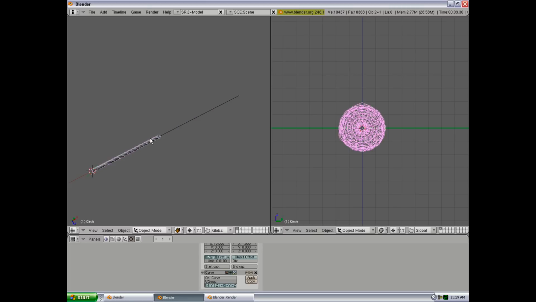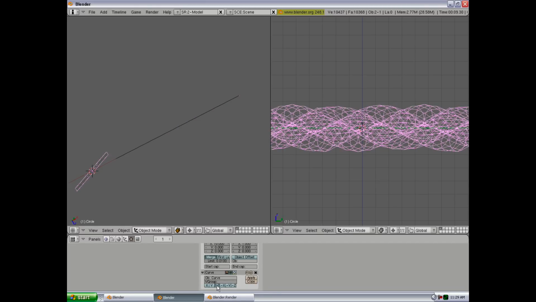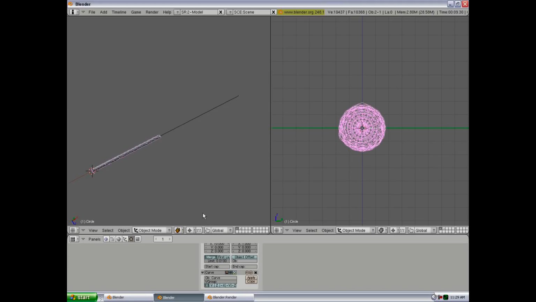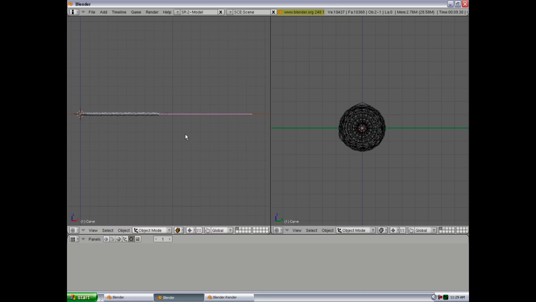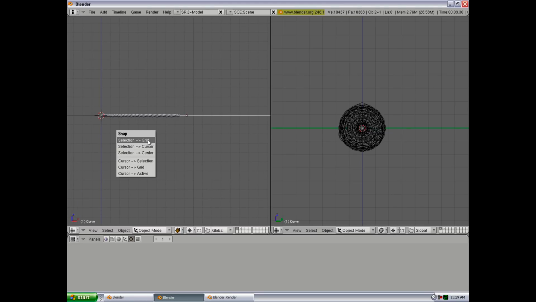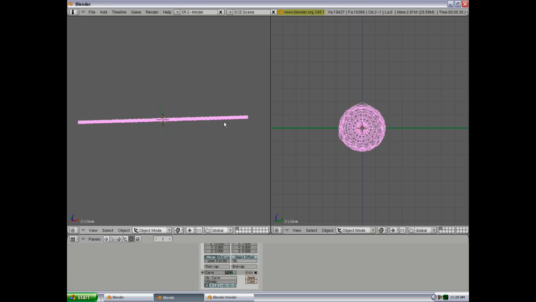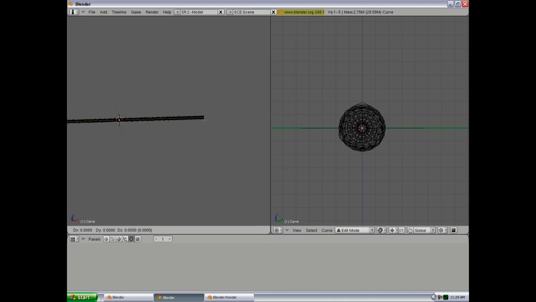Honestly, I don't know why it's done that, but we can just do some tweaking to help figure that out. And, oh, actually, I do believe I know why. There we are: selection to cursor. The problem was that my origin point on my rope was different than the origin point on the curve, which you actually want them to be identical.